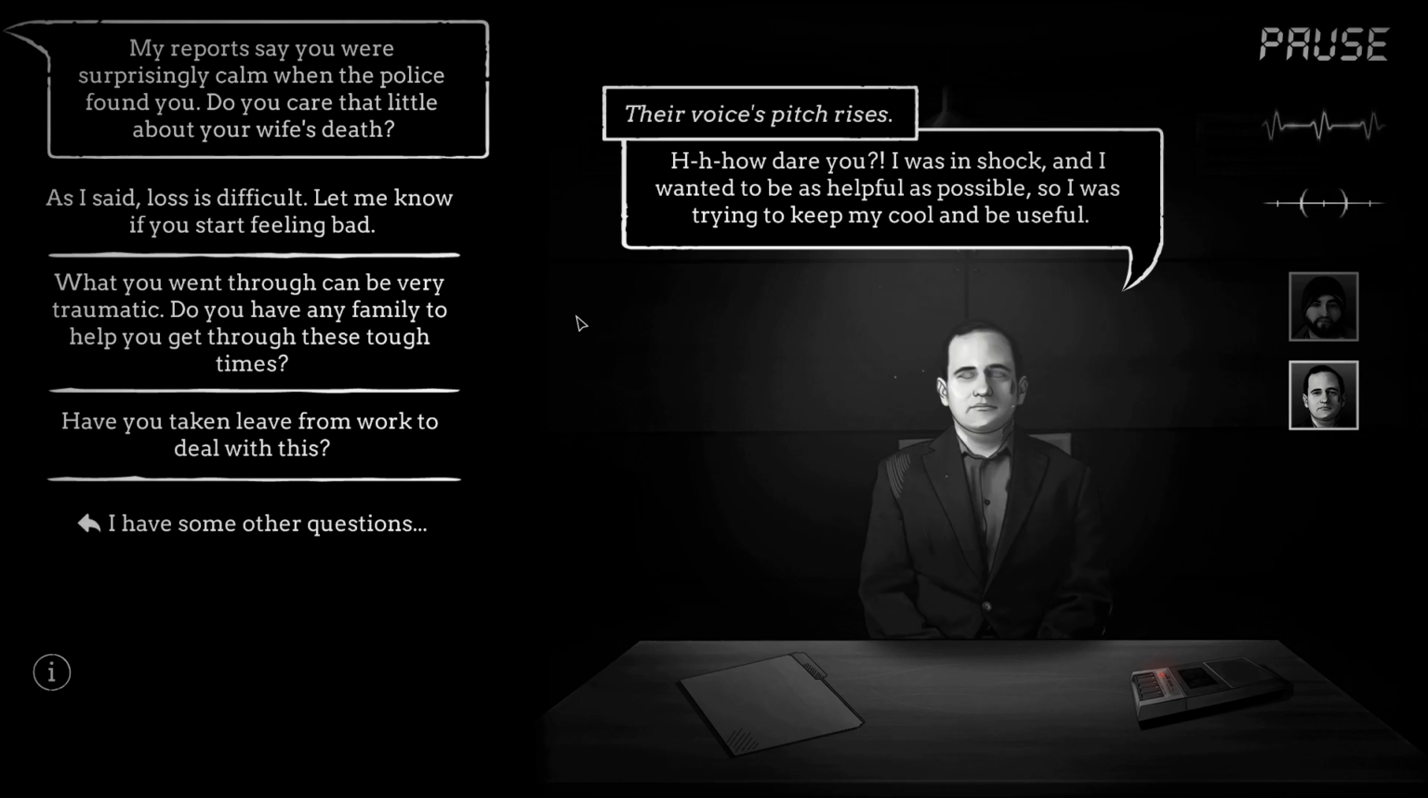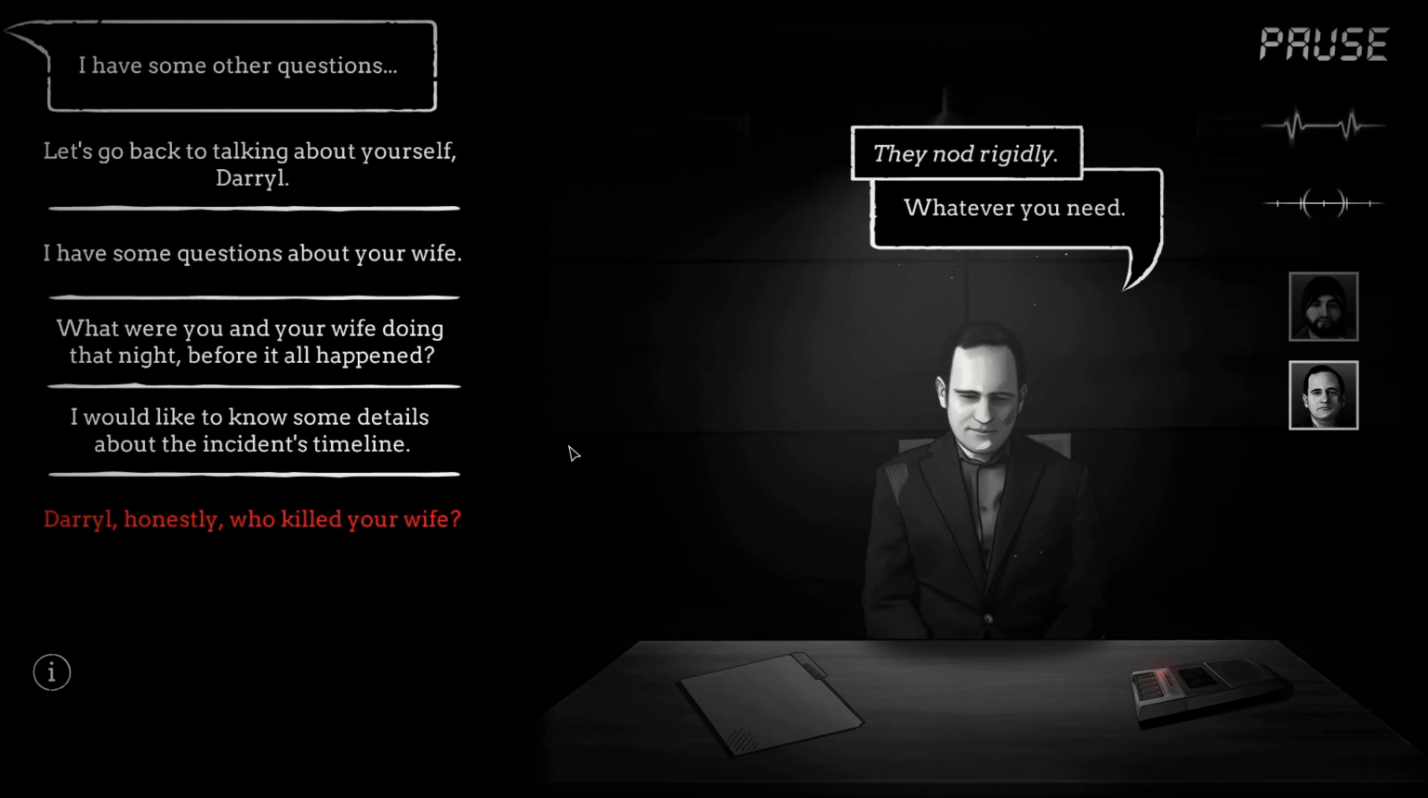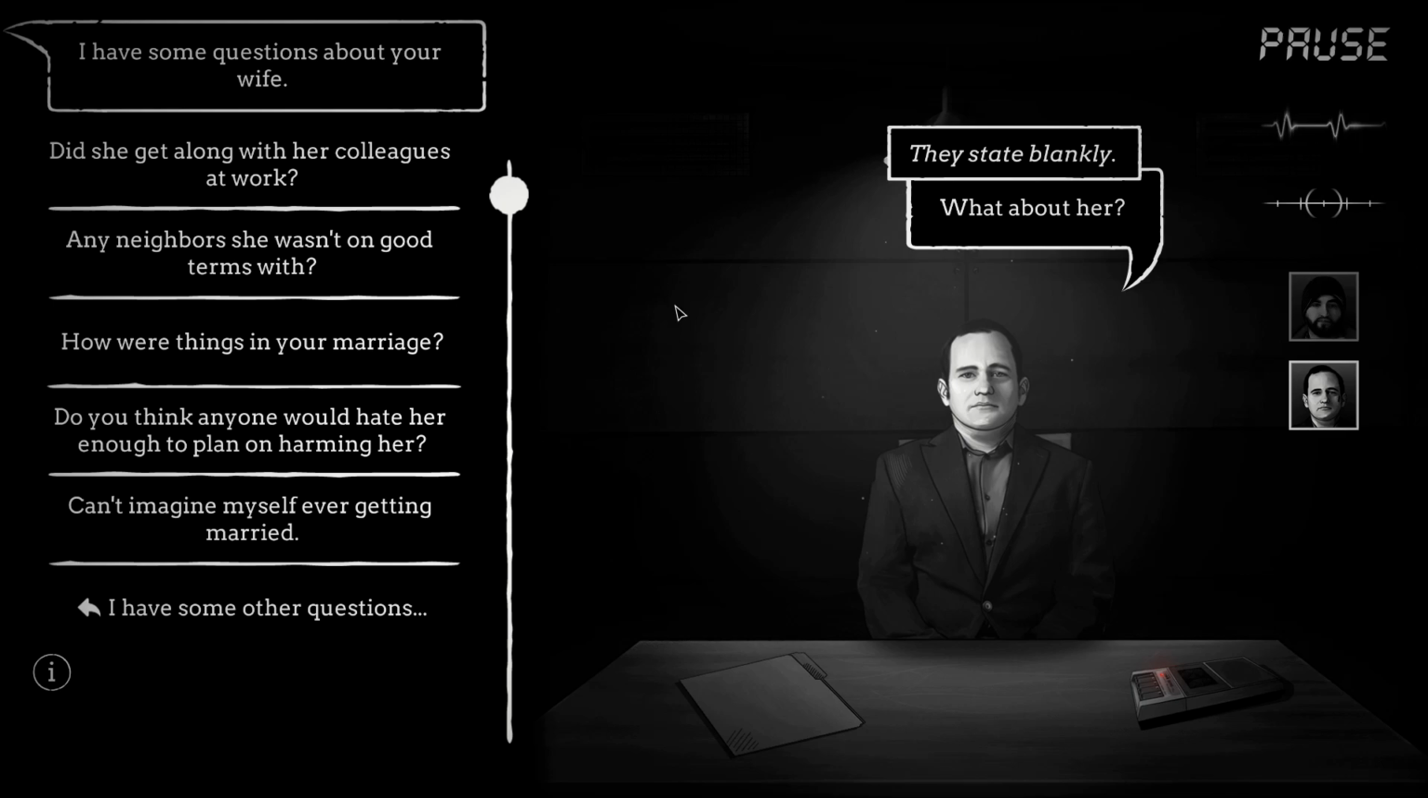"So my report says you were surprisingly calm when the police found you. Do you care that little about your wife's death?" Their voice pitch rises. How dare you? "I was in shock and I wanted to be as helpful as possible, so I was trying to keep my cool and be useful." Let's just go back to some other questions. I have some questions about your wife. This is interesting. Oh my god, there's so many questions.